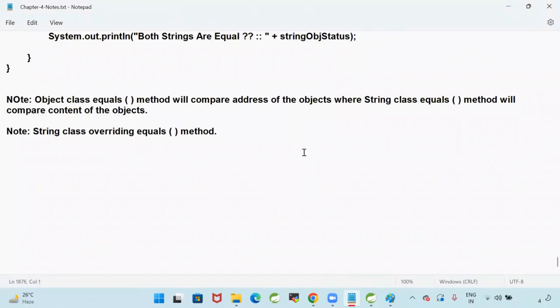Perfect, guys. Object class equals method will compare address of the objects, whereas string class equals method will compare content of the object. And toString also same, equals also same, hashCode also same. String is overriding object class methods because string wants to execute its own logic, not the parent logic. That's why it is doing overriding. Clear? Good.